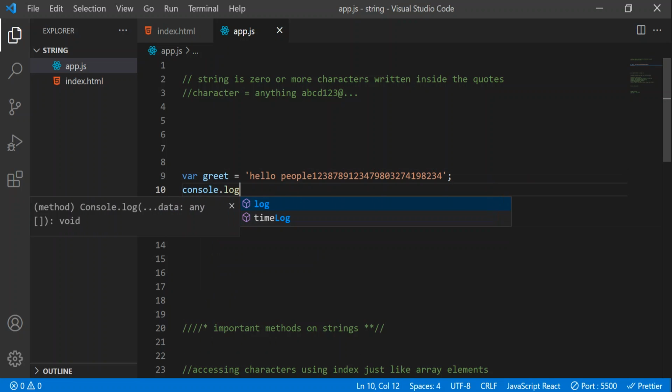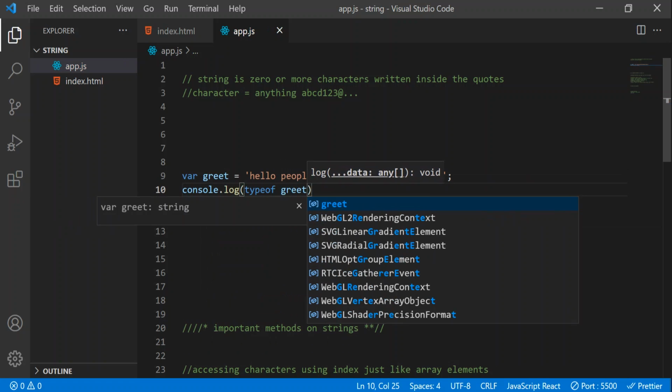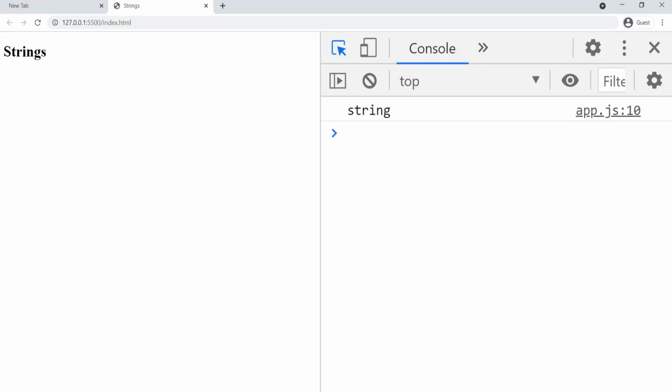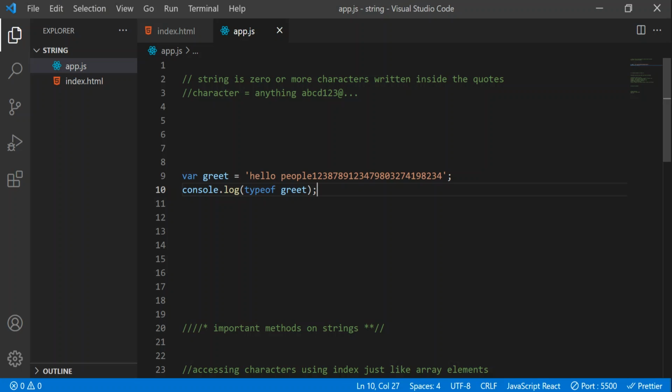Okay, so I'll console.log and I'll pass the typeof operator and then here I'll pass greet. Now let's open the browser. Opening the browser. So here you see we got the output as string, so that means it is a string. Okay, so let's close these numbers till here, we don't need that, and let's cut this also.